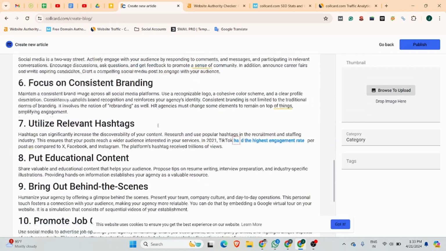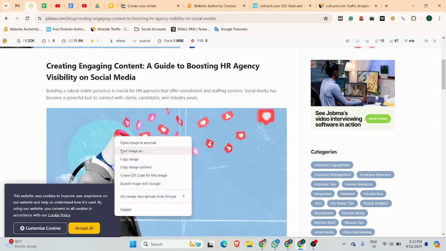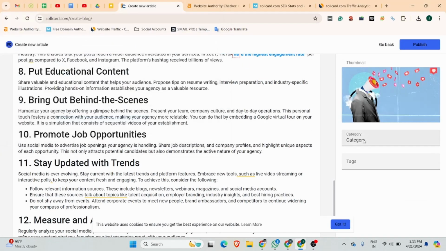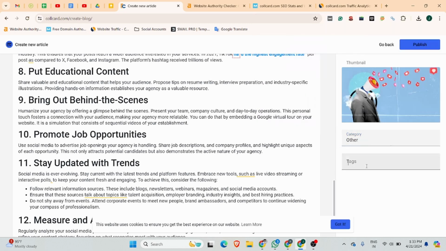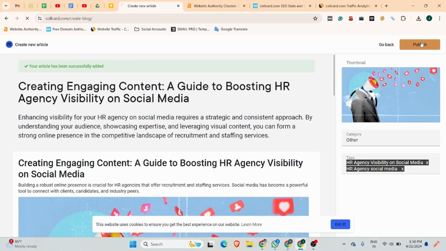Okay, these things are added, and after that you can add your featured images, and you have to choose your category: collections, movie, lifestyle, nature, people, and so on. Then after that you can choose your tags: HR agency, social media. And after that you can click the publish button.